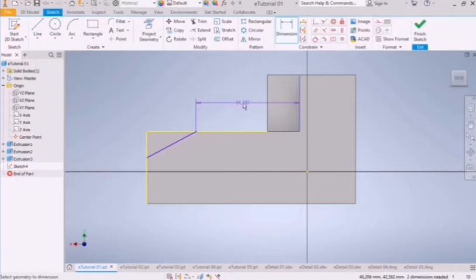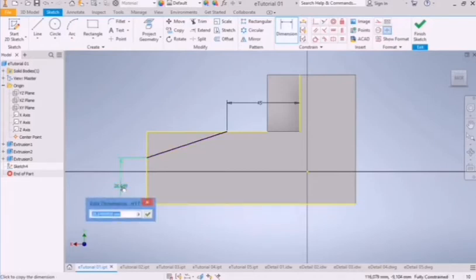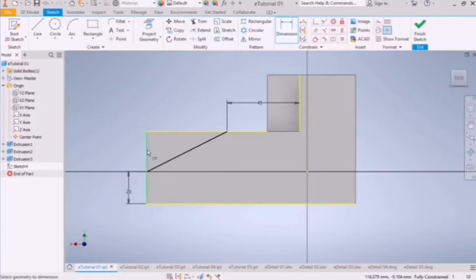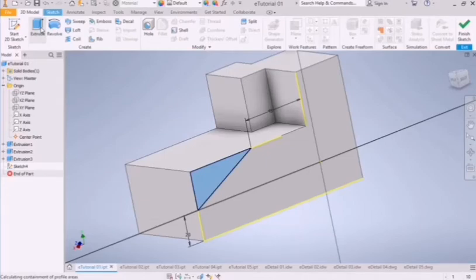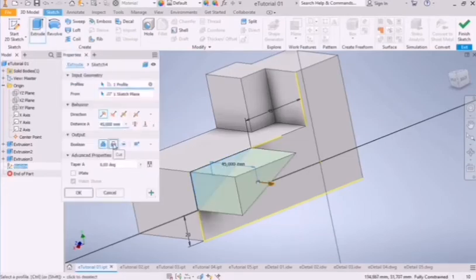From this point, from that edge, it's 45, and then say okay, and then from here to this bottom edge, it's 20, and then we're gonna cut that area. Okay, we can close it. Then we select extrude, and then we cut that entire area.